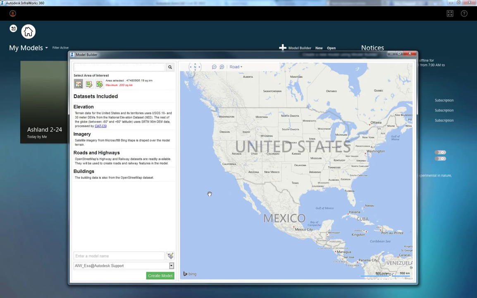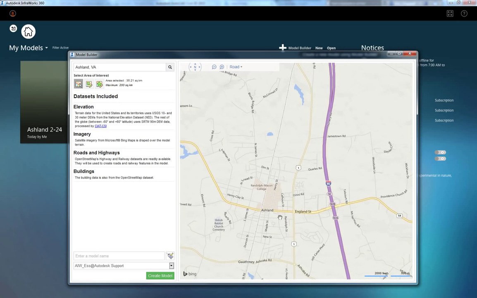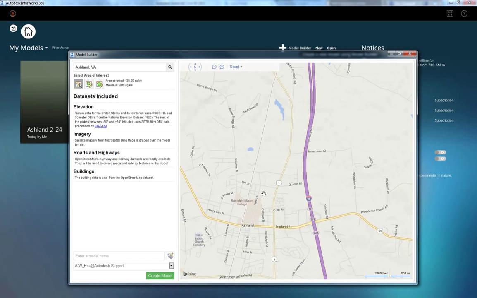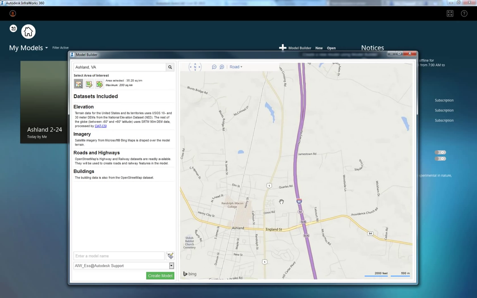And let's just say we're working for a customer who wants to develop some land near the town of Ashland, Virginia, and our job is to maybe do some preliminary design to get some ideas what he can do with that piece of land. So I'll call up model builder and type in Ashland, VA. Hit the search icon and it takes me right into the town of Ashland. And right away I see the piece of property that he's interested in developing, which happens to be right in this area here. Okay, so I'll zoom in on that area just a bit.